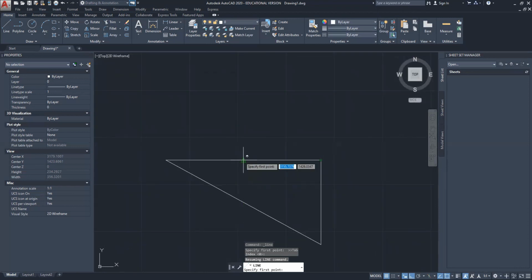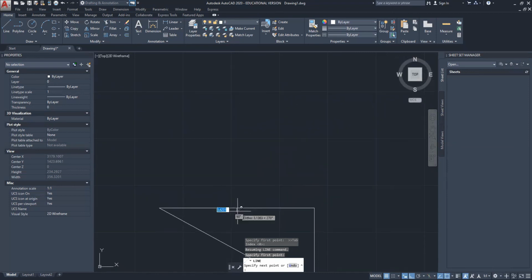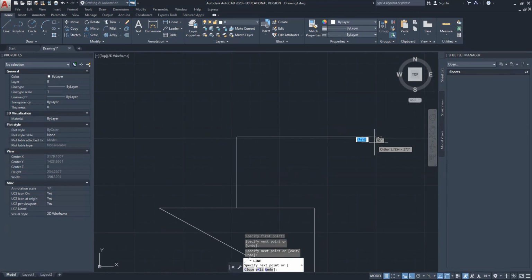And if I want to start from the midpoint, I just click on the midpoint. From the midpoint of this line, I can draw a line and then give escape.